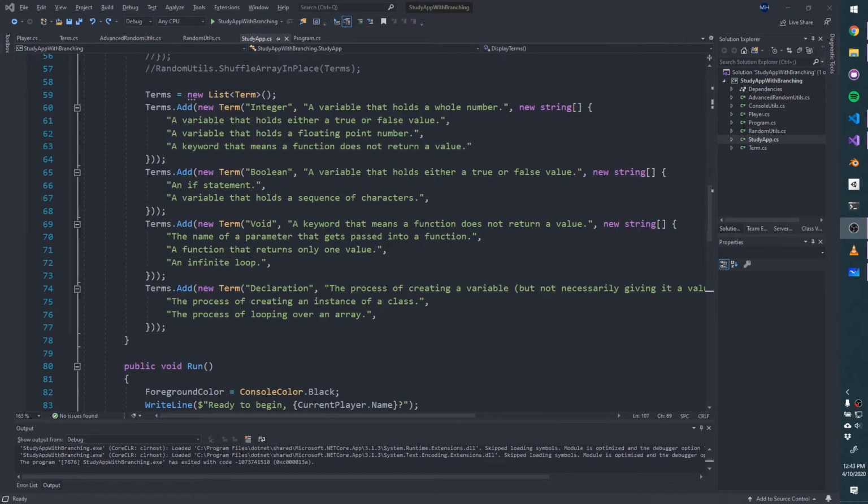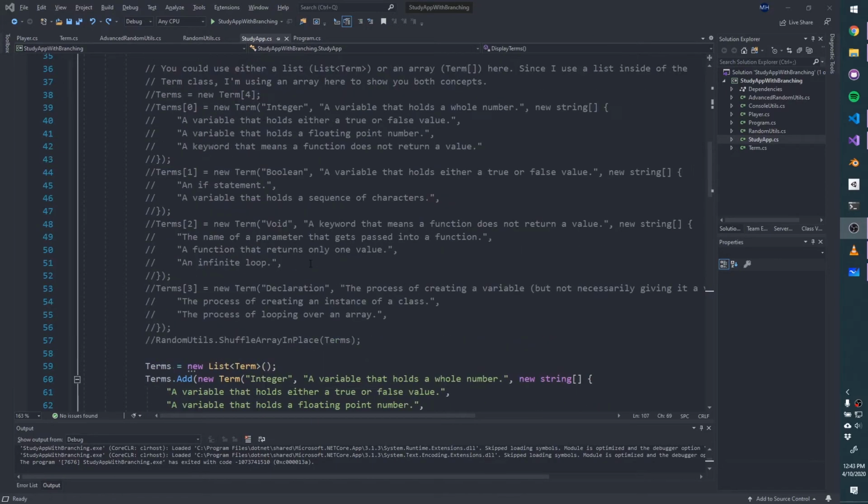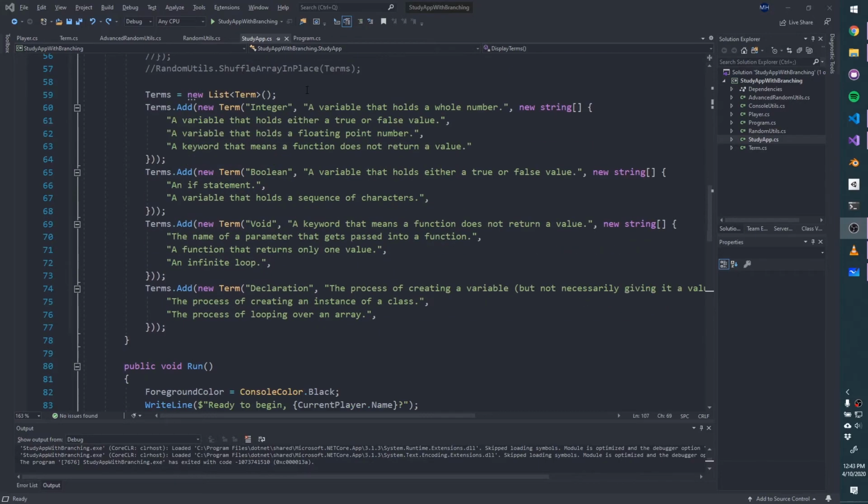So we have this list here. It's the same structure as what we had with the arrays. It's a blank list, then one at a time we add new instances of the Term class, one for integer, Boolean, void, and declaration. Before we jump into code, it's probably useful to switch over to a whiteboard to just diagram what's going to happen.